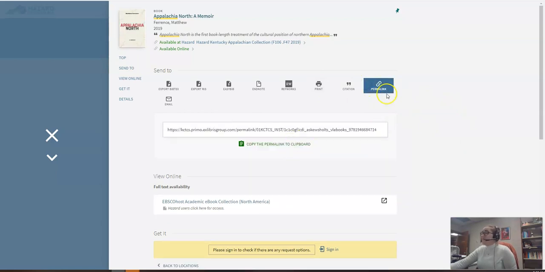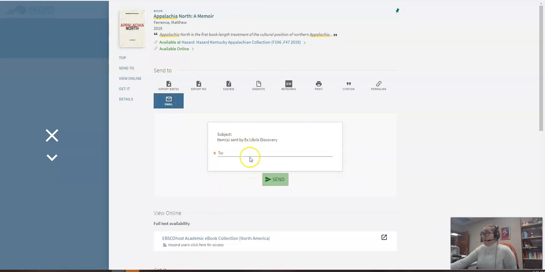If you just want to link to the item, that's what the permalink is. You copy that, you keep the link to this item if you want to access it again later, especially if it's a digital item. And then if you are working as a group and you just want to share items that you find, you can of course email that, and that's going to email that detailed record so that they can access that article from the same platform.